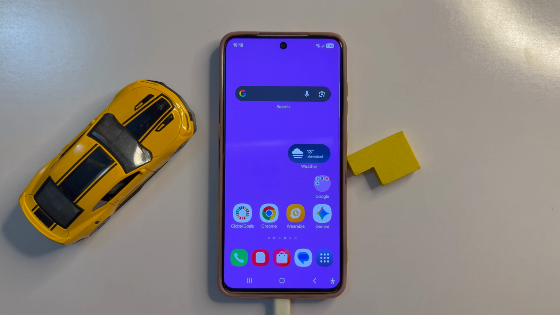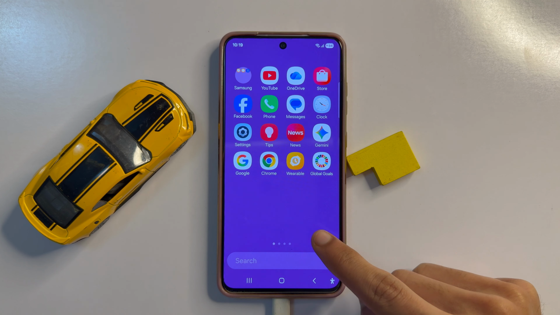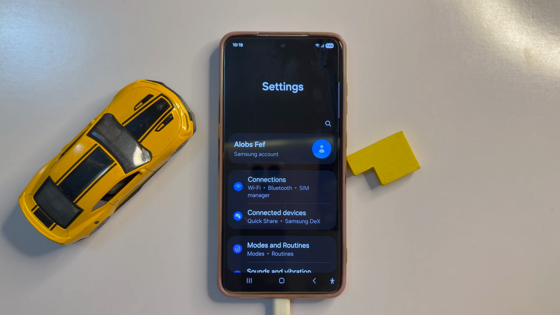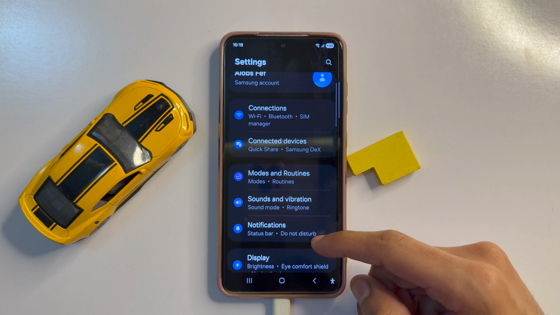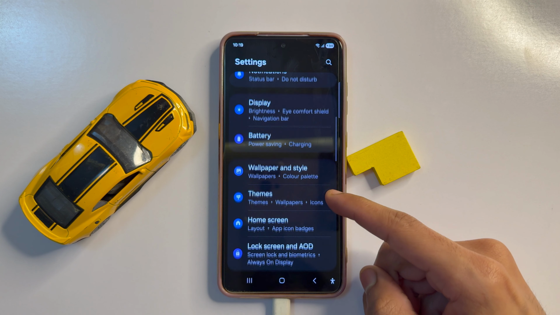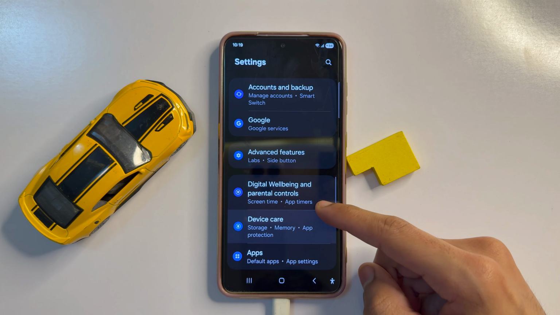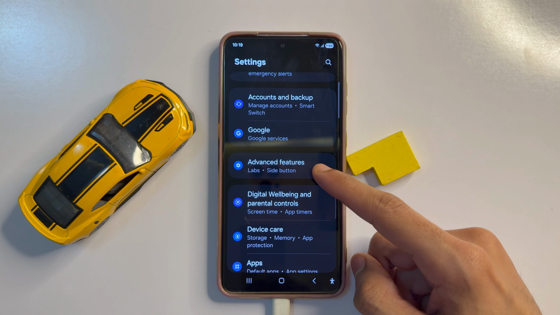First of all, go to the app library, just swipe up. Now here you will see, click on the settings app. Now in settings, scroll down and search for advanced features. You will see it, click on advanced features.